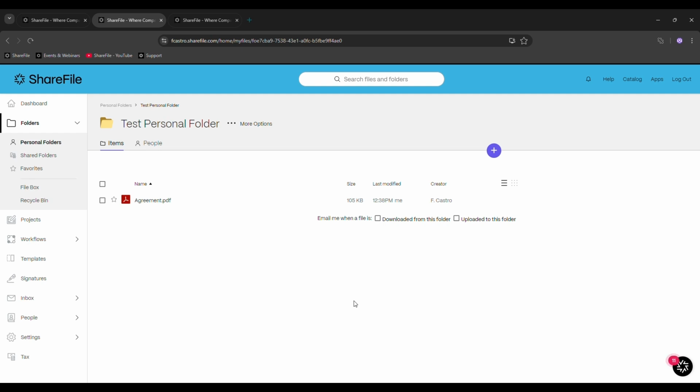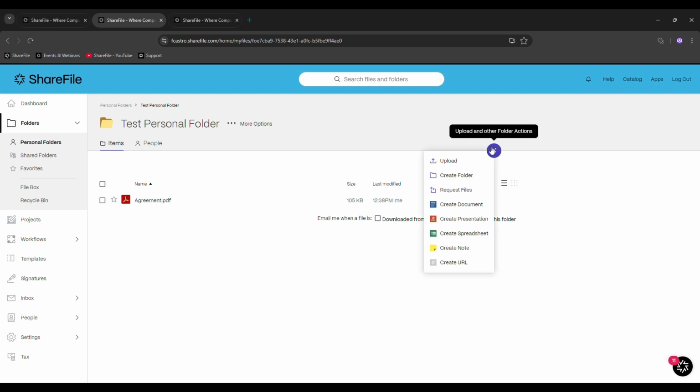And then we have already uploaded the file. As you can see, I have the plus sign. I have the option to upload a file. I have the option to create another folder within this folder. I can request files to be uploaded to the test personal folder that we are in at the moment. I can also create a Word document, a presentation document, or an Excel spreadsheet, and then I can create notes with more details of the folder to have as a reference as well, and then I can create a URL to the folder too.